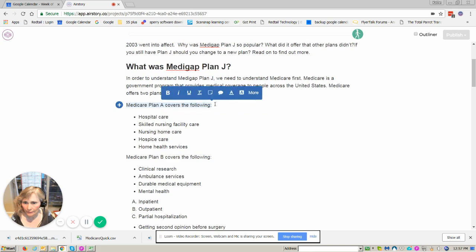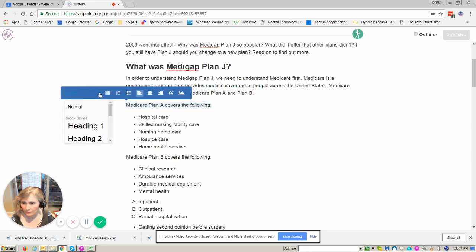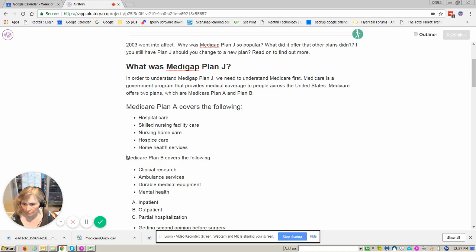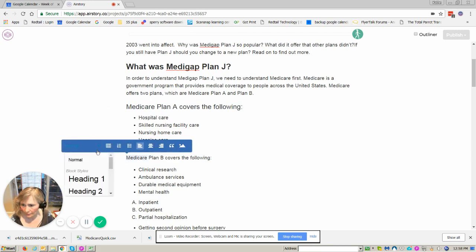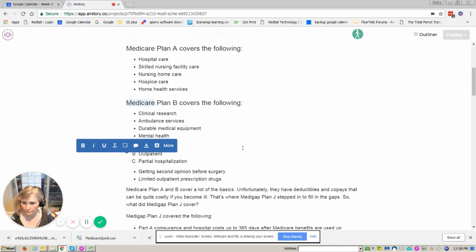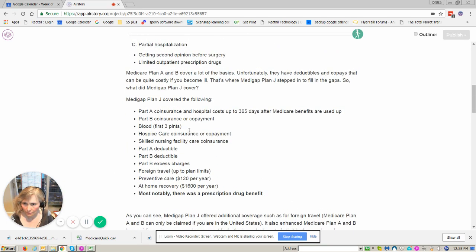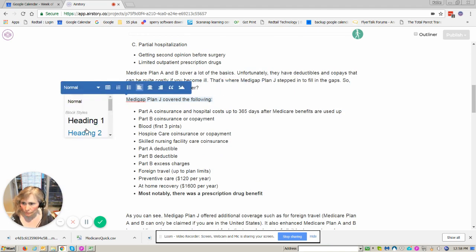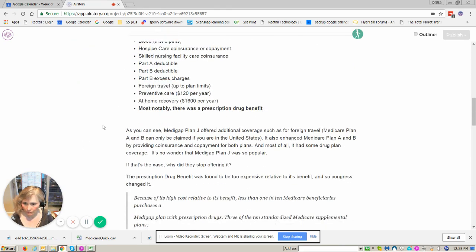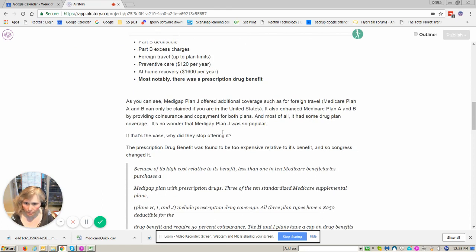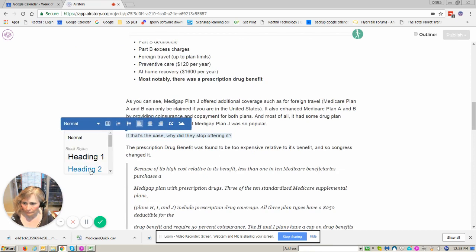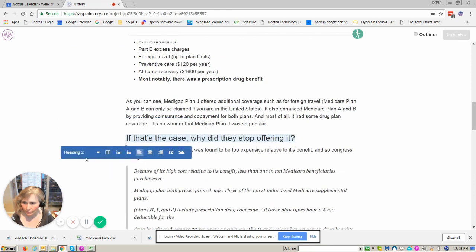And let's go ahead and make these heading threes. Go ahead and make that a heading three. I would probably also make this a heading. I'll make that a heading two. And I would probably also make this a heading as well. I'll make this a heading three.